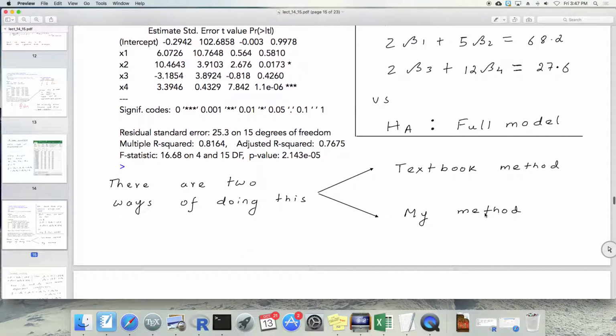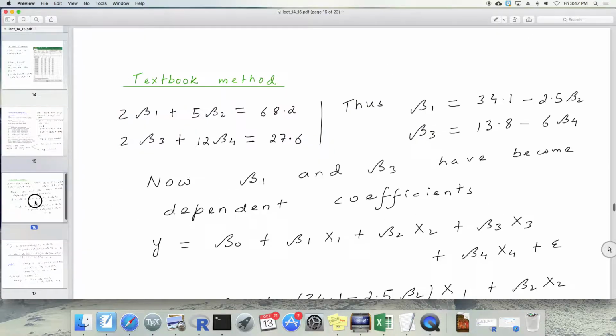So how can I do that? There are two ways. There's a textbook method and there's my method. Of course, both methods are based on the same theory. Our math is the same, but let's see. So the textbook method is 2 beta 1 plus 5 beta 2 equals 68.2, and 2 beta 3 plus 12 beta 4 is 27.6.